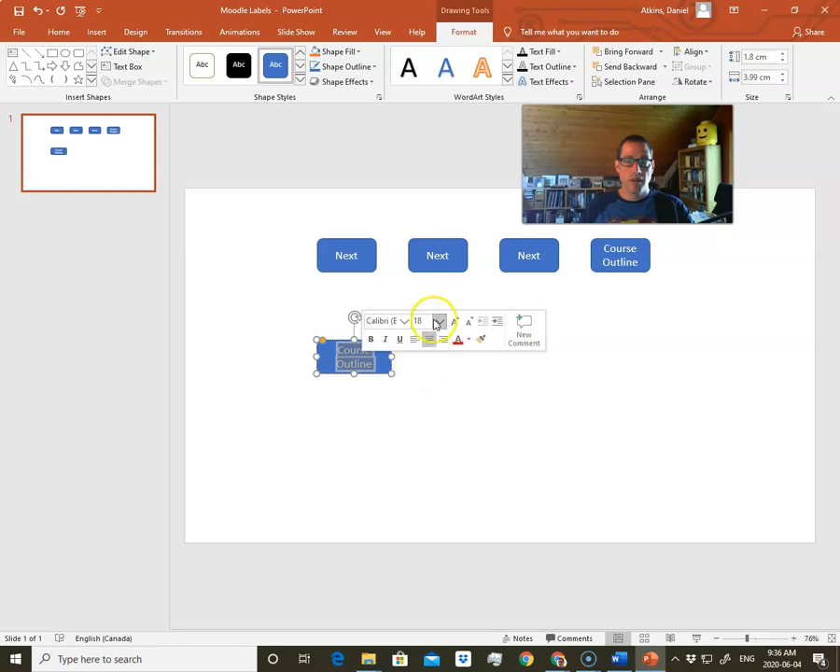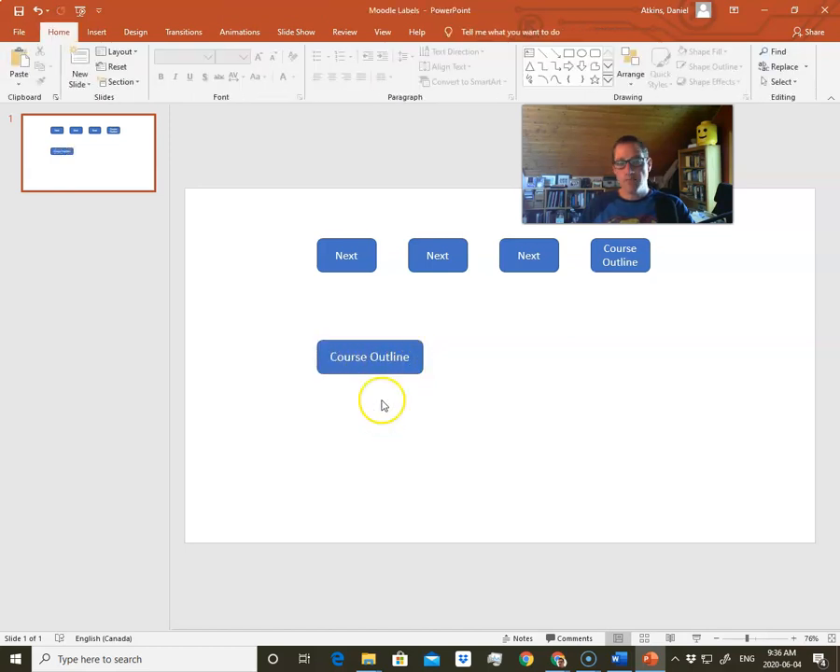Select the text, and then you can increase the font, and you can make it as large as you want. You could also probably drag it out so that course outline is like that. For this one, I think I'll make it like that just to see how it looks. Now, why are we using PowerPoint? What does that have to do with anything?